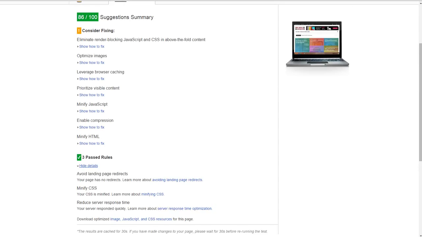Avoid landing page redirects. This means if your website, for instance, in Google is http://example.com, but it redirects to HTTPS, you'll want to go into Google Webmaster Tools and automatically set it to HTTPS as the recommended version to be displayed. That way your users will not be redirected on the landing page, which of course would increase the load time.